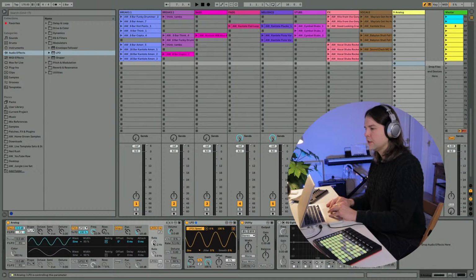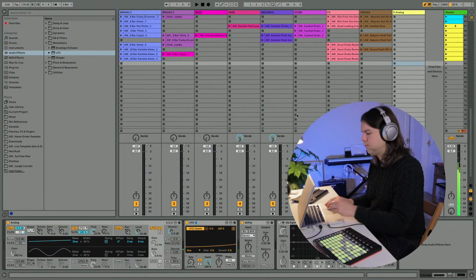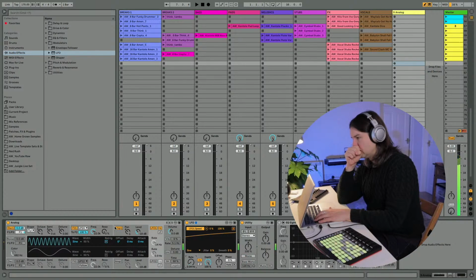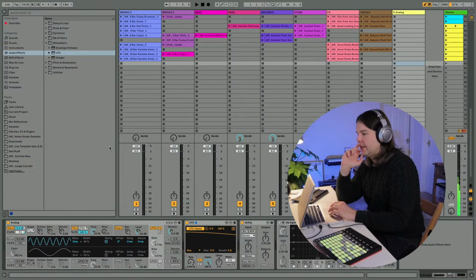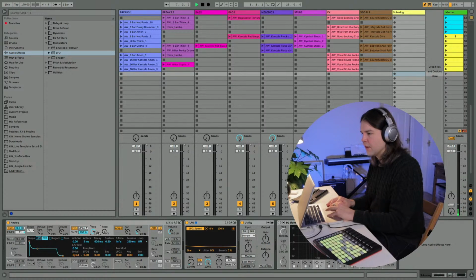So I'm going to map this to rate. I probably could put it quite low, and you can see it's affecting that envelope now. Yeah, I mean that's kind of it really. The simplest things can yield the biggest results. You could probably do other things with the filter.